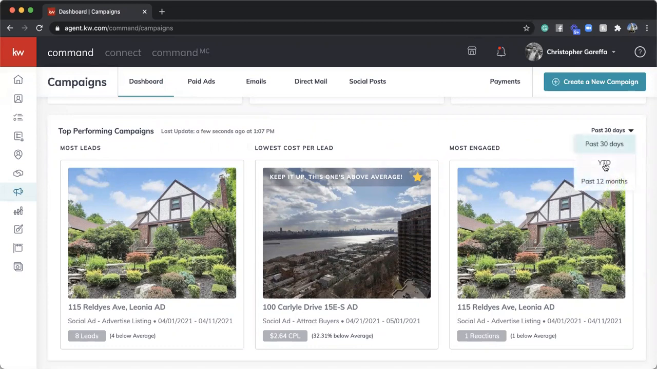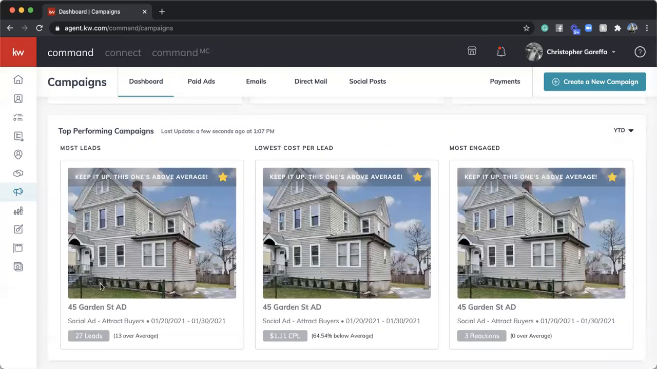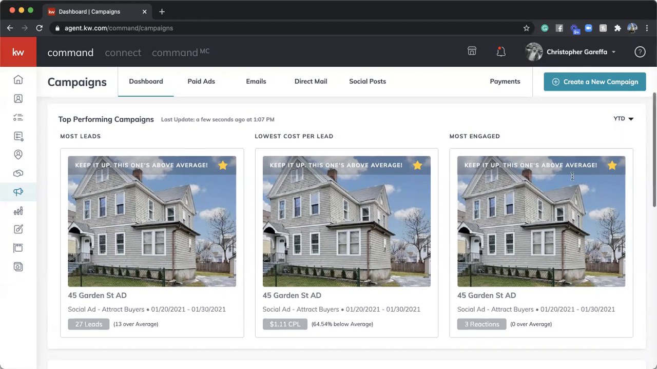If I want to run it year to date, you can see it's going to change those analytics accordingly. In this case, you'll see that my most leads captured was from this one specifically, what the cost per lead was on average, and also what the reactions were, so what was getting the most engagement.